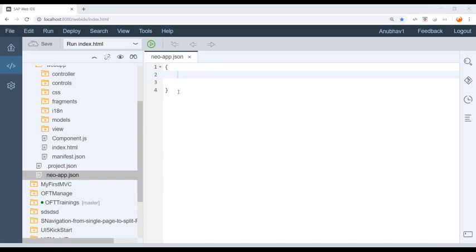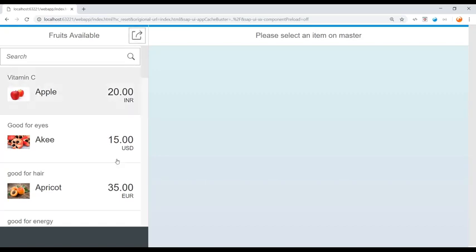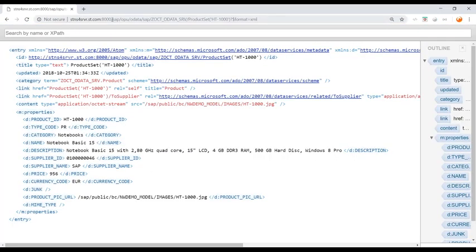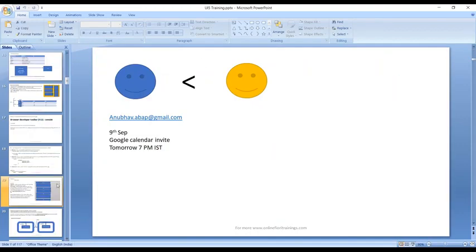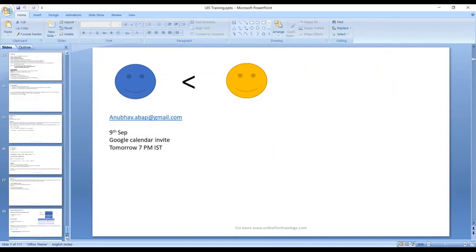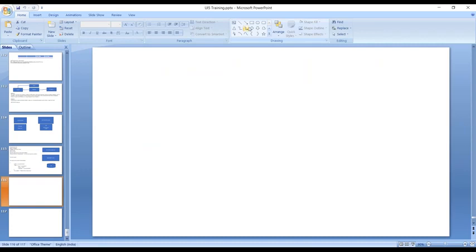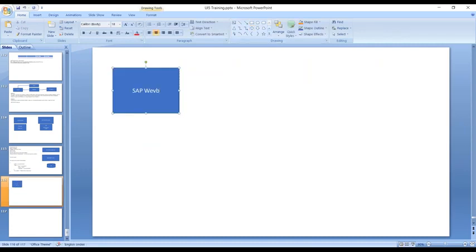So any OData service which you see in an SAP system always starts with the prefix /SAP/OPU/OData. Now what I'm going to tell the neo-app JSON will help SAP Web IDE communicate to any external entity or any external system. So this is your SAP Web IDE.